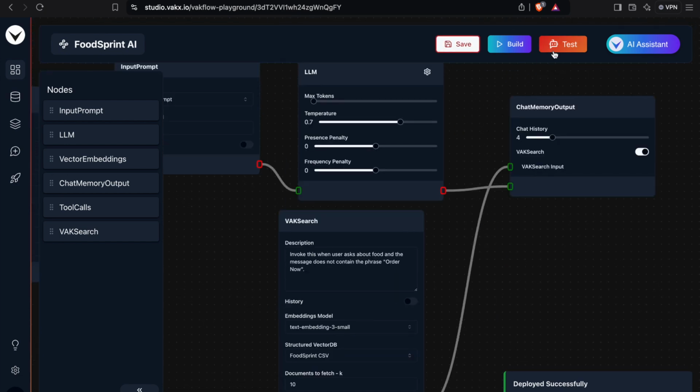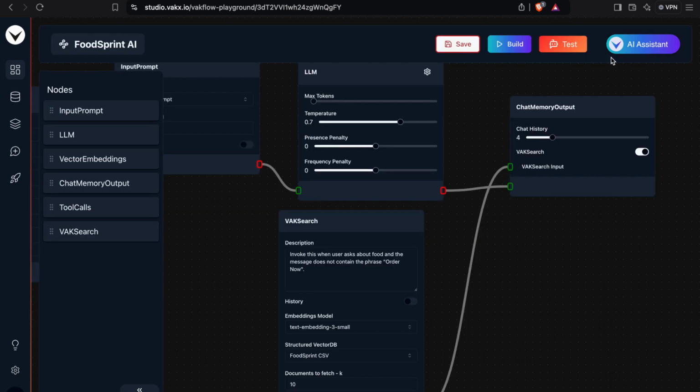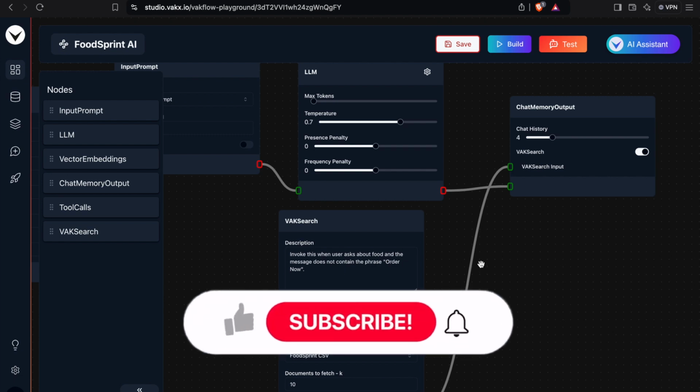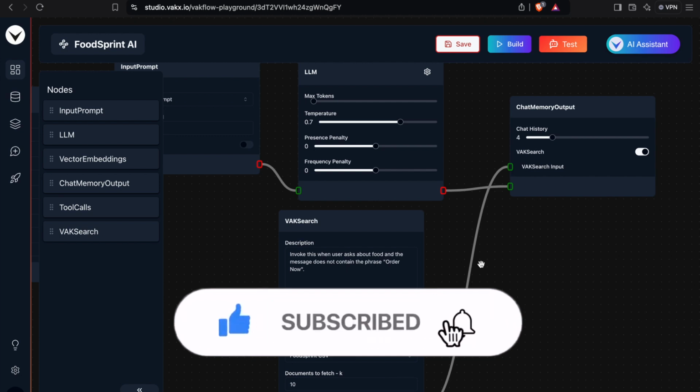Right now you cannot test these VAKX search results in this test tab over here, but we will test them when we deploy this chatbot into an application, and you will automatically get these search results when you deploy it on your website or some other place that you want.